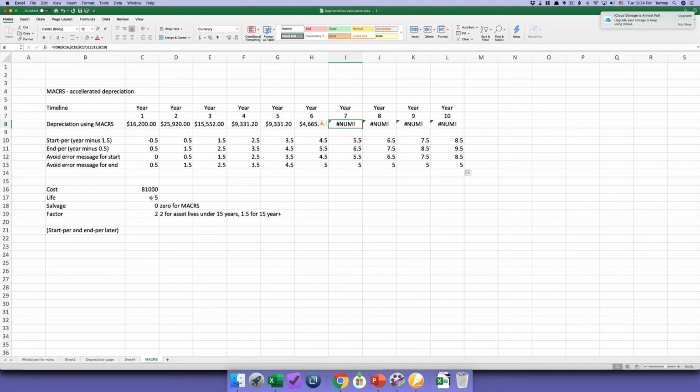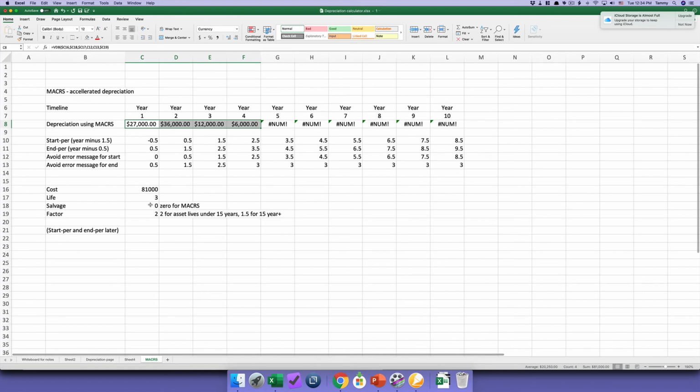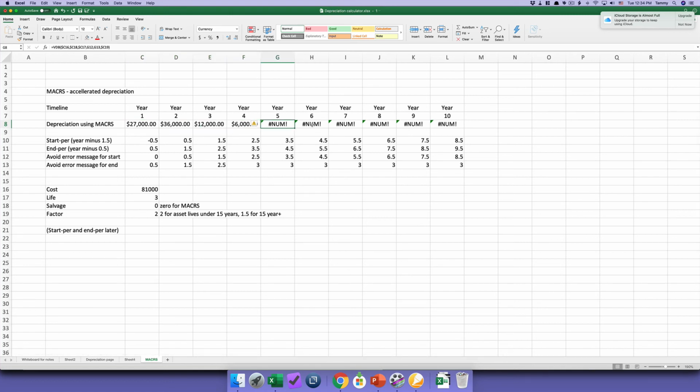Okay, you see? So, I know this is working right because it's returning me an error message when I expect to see one. As a matter of fact, let's change the life here to 3 years and see what it looks like. Yeah, then our error message starts in the 5th year. So if we have an estimated life of 3 years, we're still paying half a year's worth of depreciation in the 4th year. And if we add up all these numbers, it does add up to 81,000. So this is working properly. But if you go to use this in a financial model, you'll wind up with this error message carrying through.